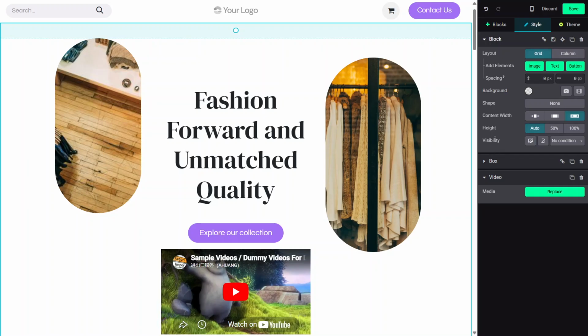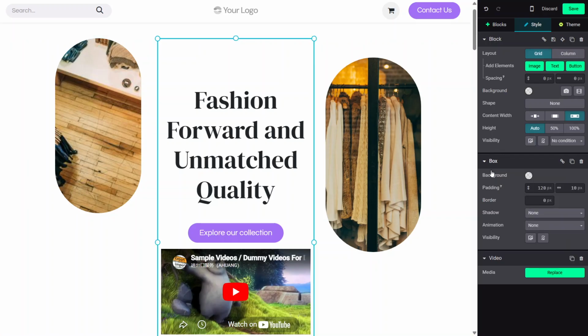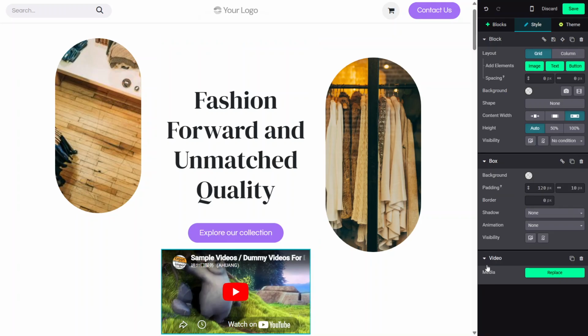The box section is where you can control the background of the container, padding around the video, borders, shadows, animations, and visibility options. Finally, the video section is where you can replace the media if you ever want to switch to a different video without rebuilding the block. Take your time to experiment with these settings until the video looks and feels right within your design.